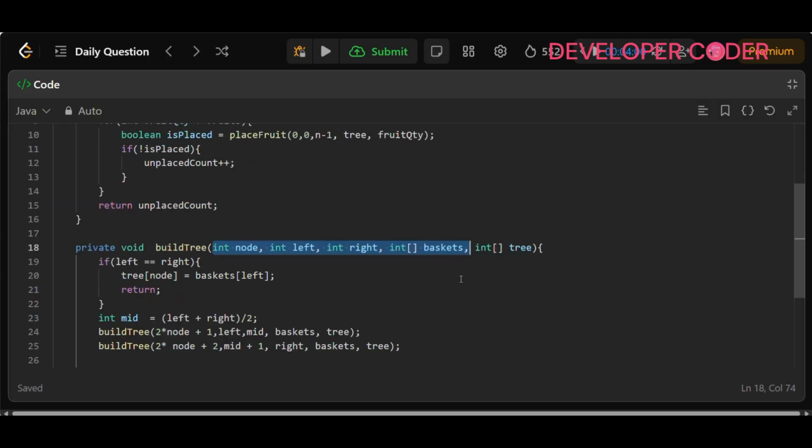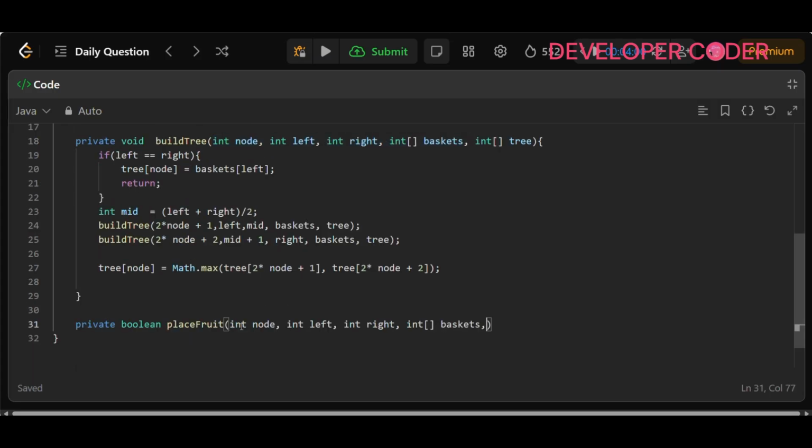Okay, not baskets, you need the tree only. So let me just paste it, and here you need the tree, and you need the quantity. Okay, fruit quantity.